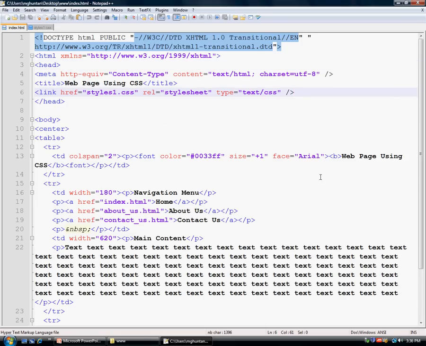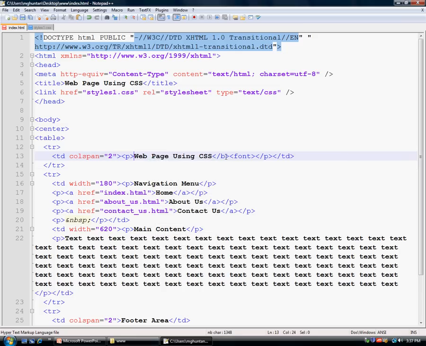Notice that for web page using CSS, I have several formatting tags going on at the same time, and this is really too code intensive. This will be much easier doing this in CSS. So I'm going to simply copy this in the font web page using CSS. The font color is this hexadecimal value, which is blue. The size is +1, meaning the font size is one size larger than the default, and the font face is Arial, and then I have my bold tag. So I've selected that, and I'm going to cut it, and then of course I need to get rid of the closing font tag and the closing bold tag.